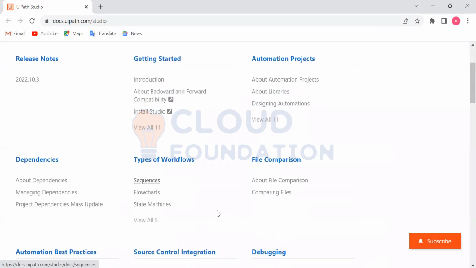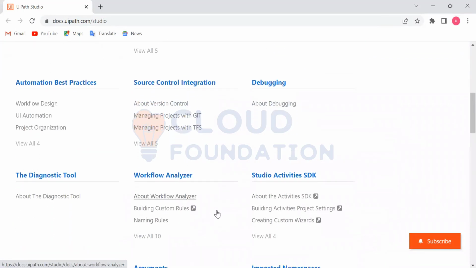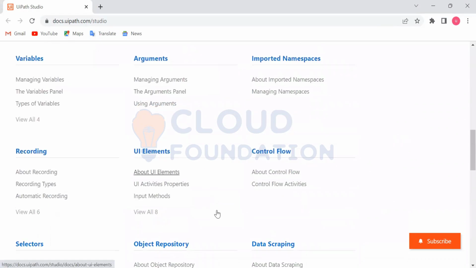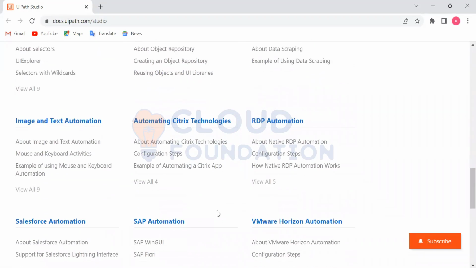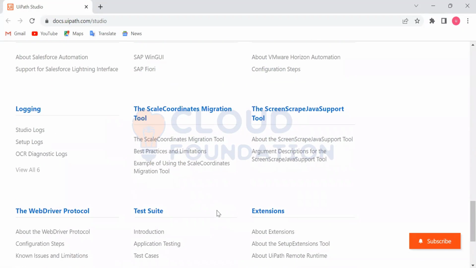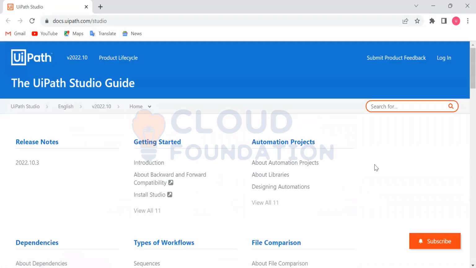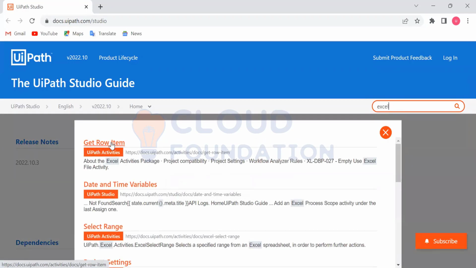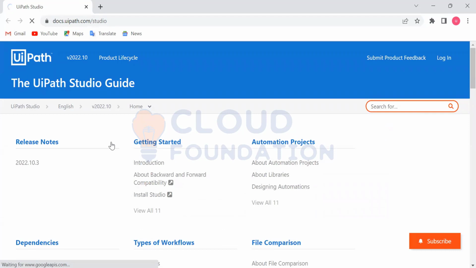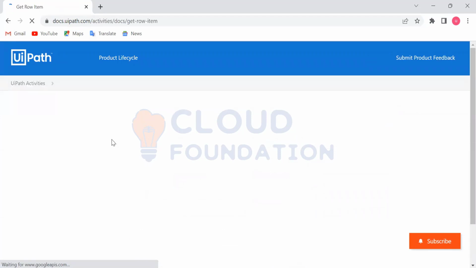Here it has the type of workflow, file comparison, debugging, workflow analyzer, arguments, recording, UI element, data, and so on. If it is not there also, you can go on search. Excel, and when you search Excel packages, you select one item. One thing, if you select it, it will automatically show you the file path. Wait, it is loading.